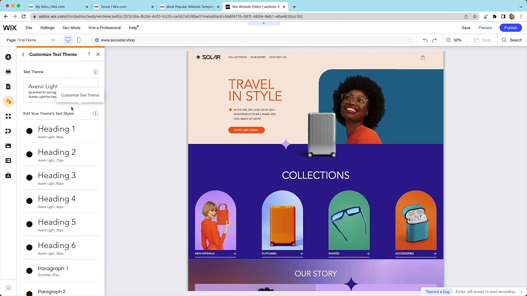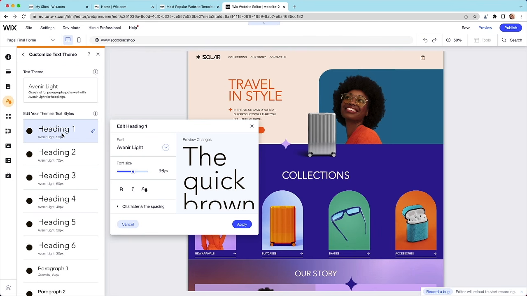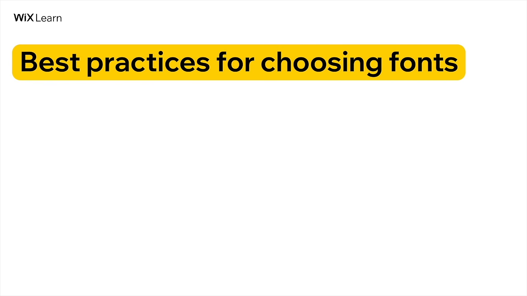And now my text. My text theme is made up of individual text styles for all the different kinds of content on my site. And I can customize each of these different text styles if I want to. Let's take heading 1 for example. You can see here that I can change its font size, change the character spacing, and even change the line spacing.